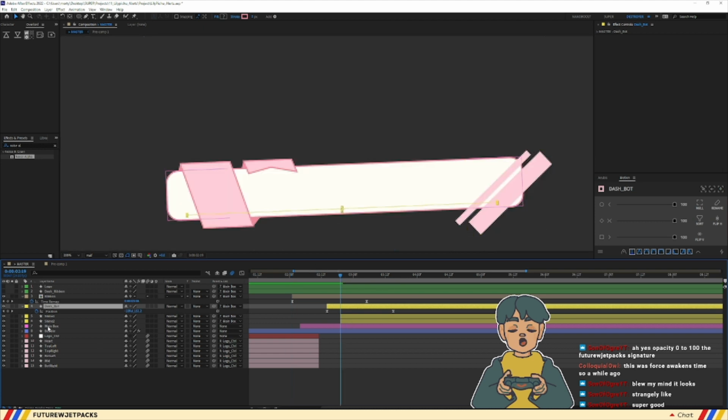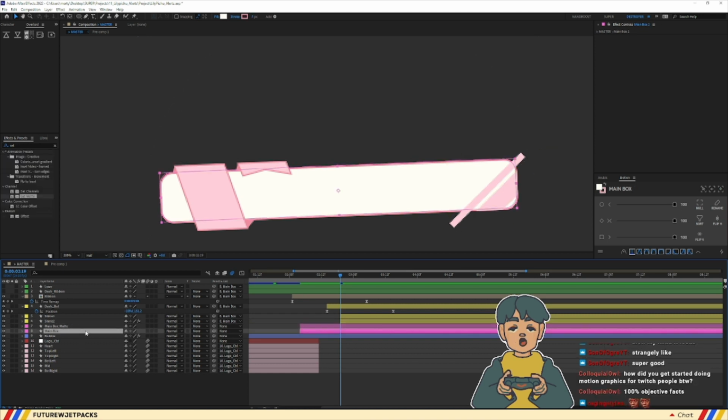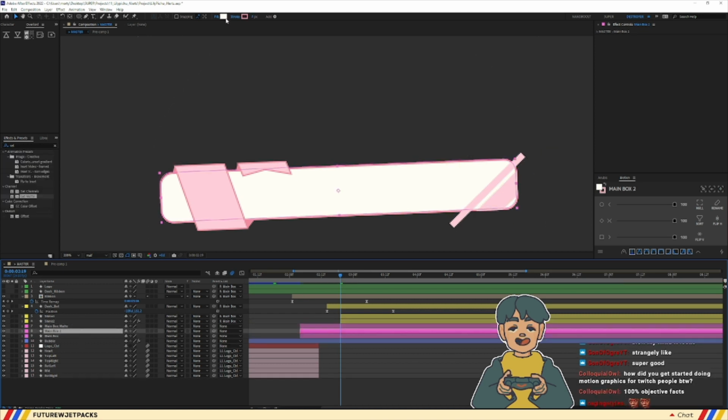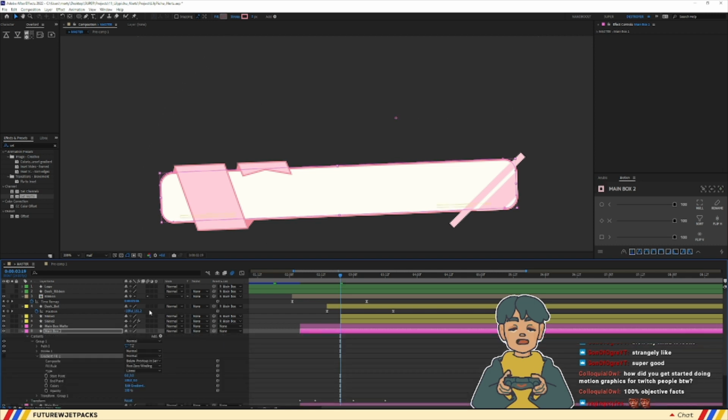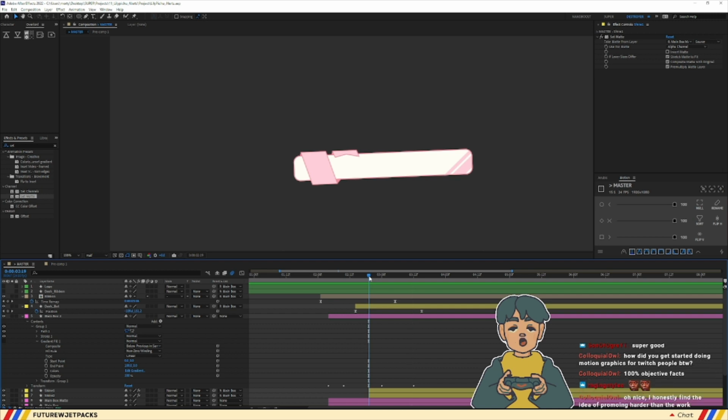Let's see. So I think what I'll have to do is I'll have to duplicate the main box and then use set matte. So I need to make a duplicate of the box. This is kind of silly. There we go. And then just put it over. I want to figure out a way to bring these in.